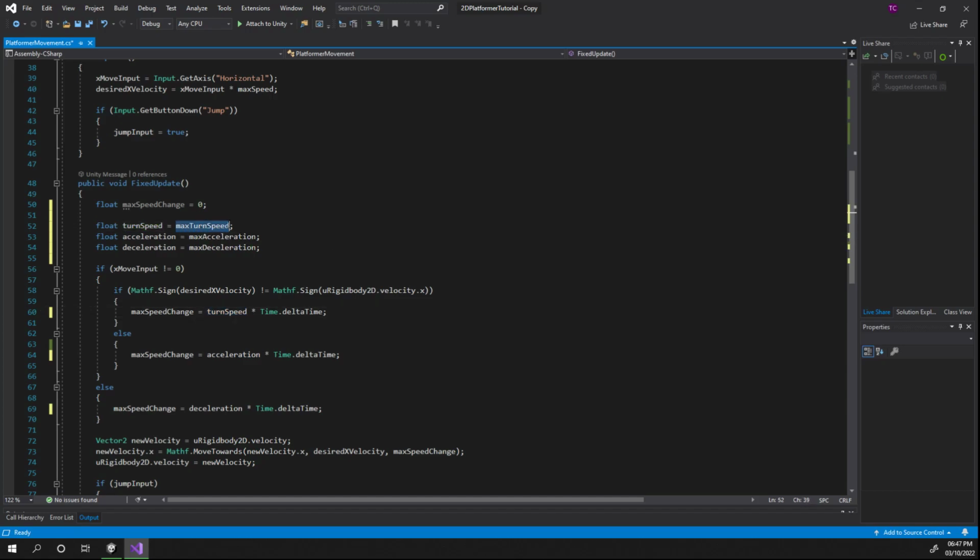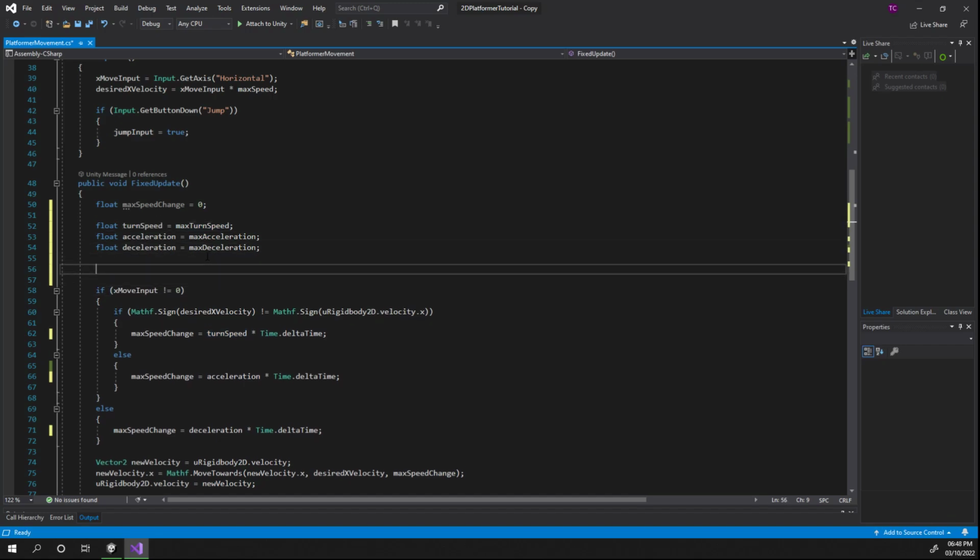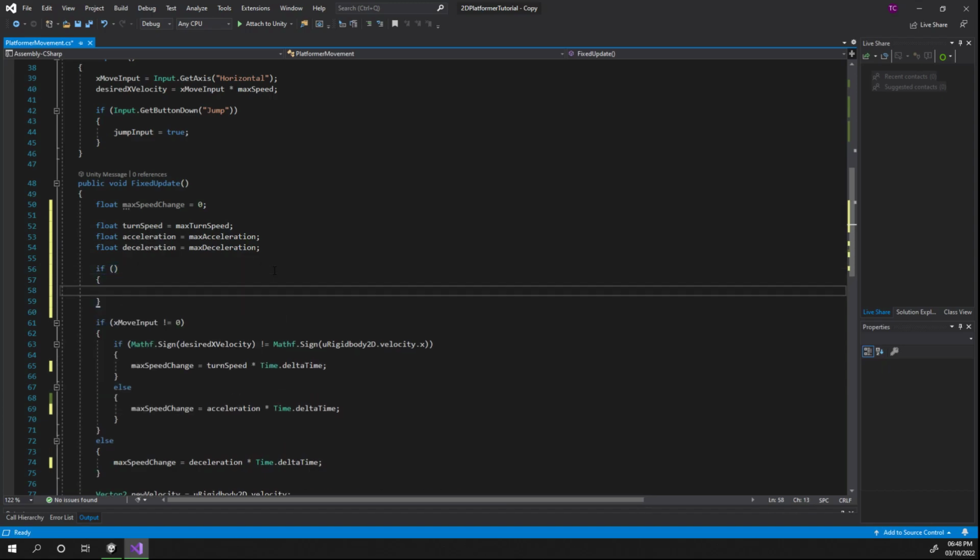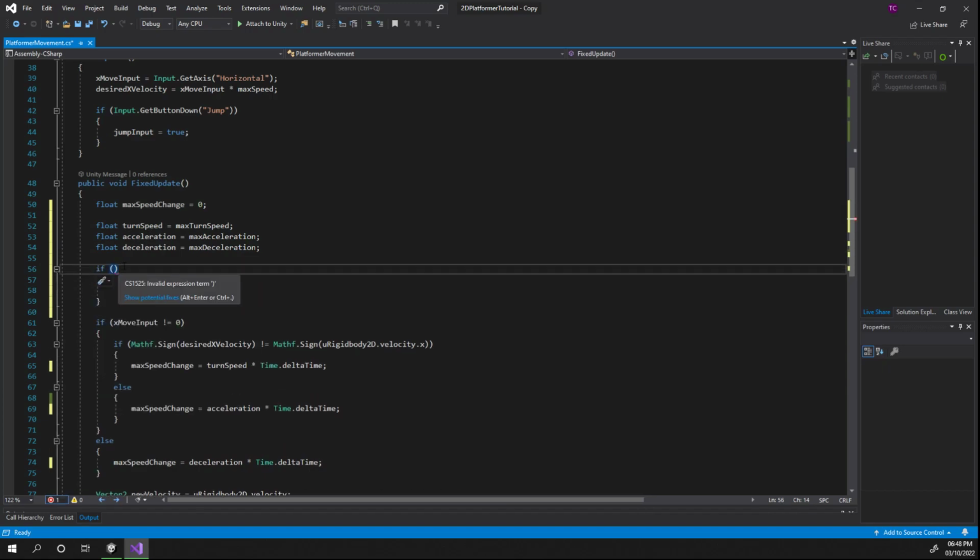So, before we had max turn speed directly here, now we've got this extra variable step. But the reason that we do this is because before we use these variables, we can decide to change them to something else. So in this case, we're just going to say, are we on the ground? Is on ground. So we're going to use that is on ground. And because we're checking if we're in the air, we're going to say if not on the ground, which is to say if we are in the air.